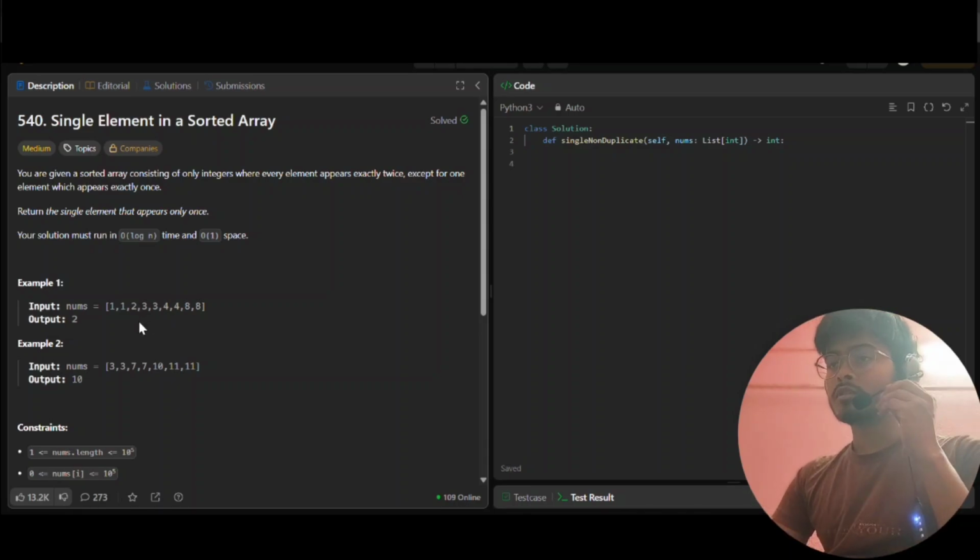Like 1 is after 1 and 3 is after 3. So the pairs are adjacent, and every element appears exactly twice except one, that is 2 in this example. And no triplets, no quadruples. That means an element cannot appear thrice.